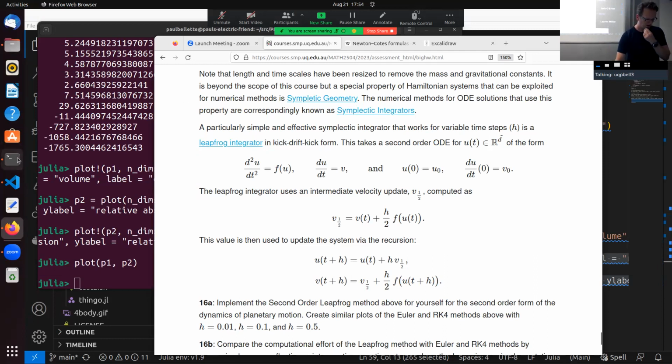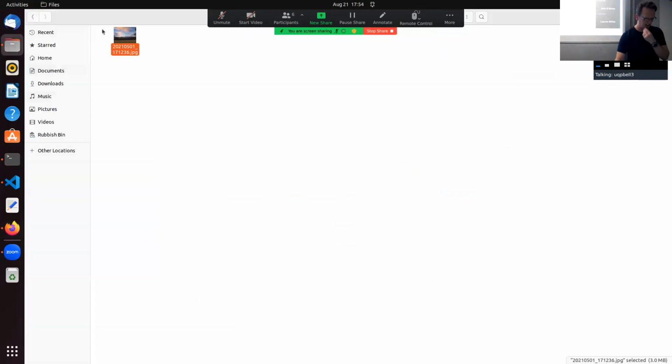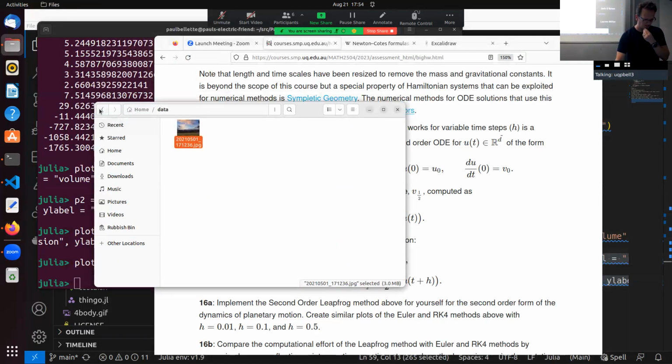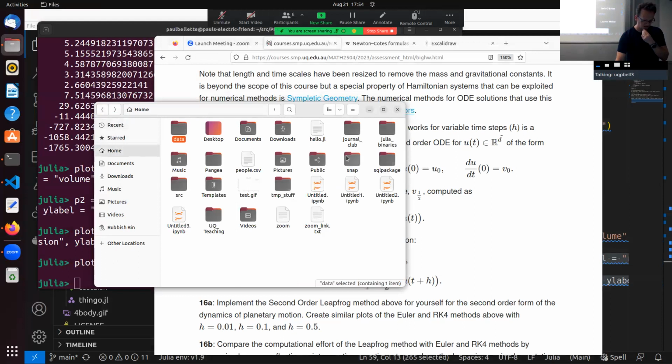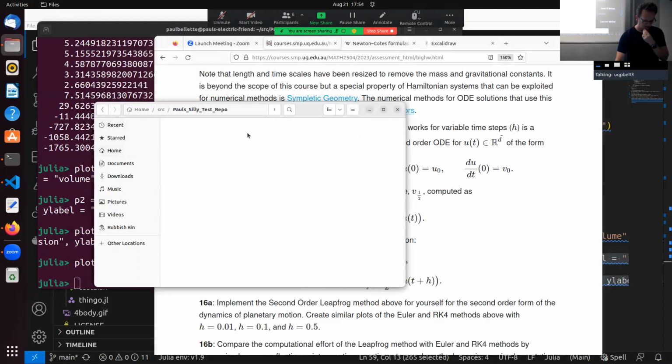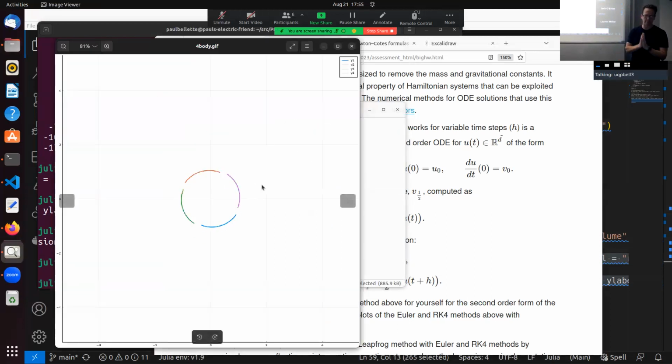Okay, what can I show you there? I think this is good to show. Is this coming up? Okay, I made my life hard when I first did this question, and I did it for a 4-body system. So I did the same thing, but for 4 bodies.